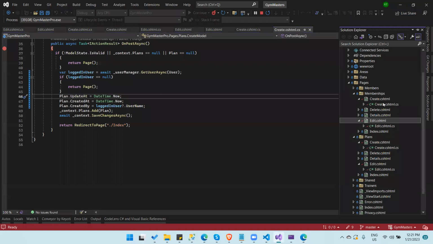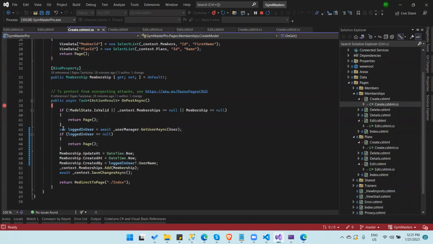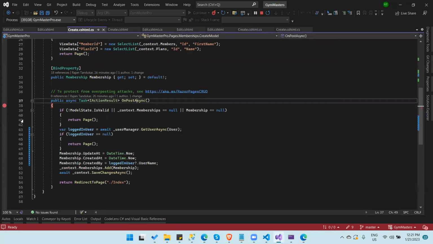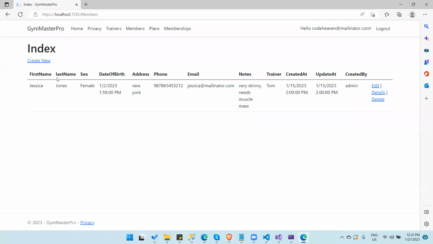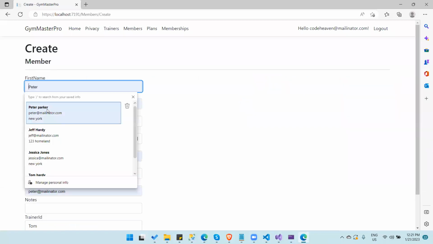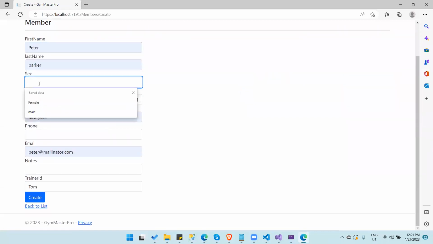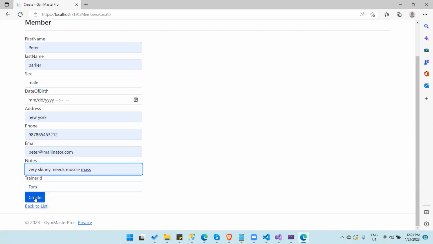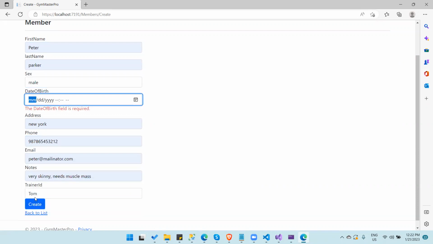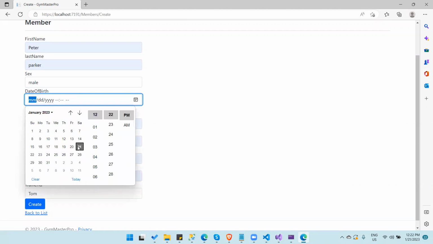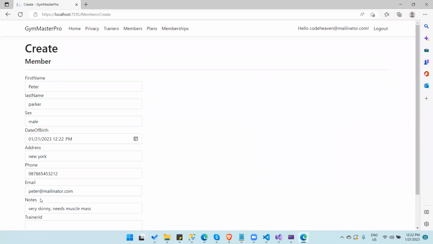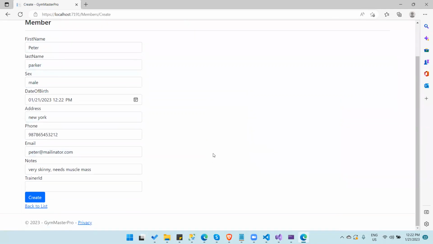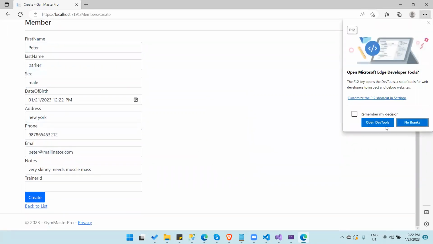So to debug, we go here and it's membership, right? It should have come over here, but it's not coming. Let's try it once more. Peter Parker. Create this date. Let's give a random date. No, something is wrong. Let's inspect what's wrong.